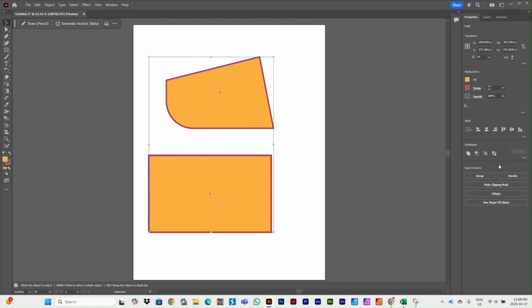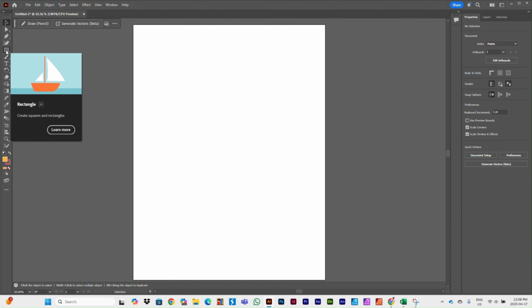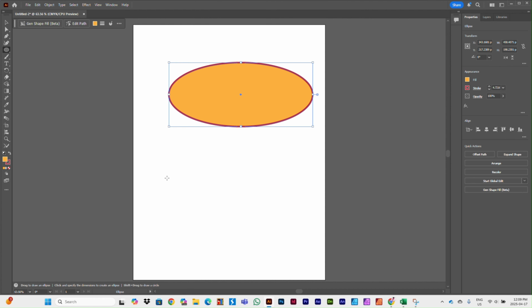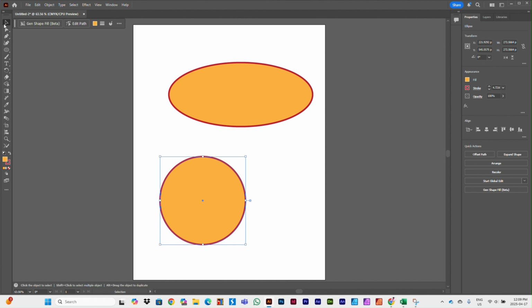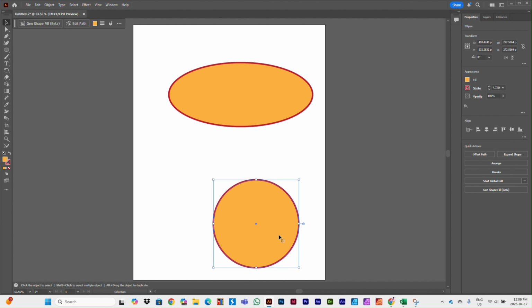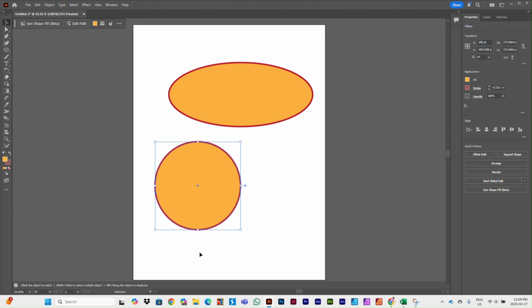Select both of these, press Delete. Let's go over to the Shape tool again, long press, and pick the Ellipse tool. Now again, click and drag out to make an ellipse, or click and drag out while holding down the shift key to make a proportionate ellipse, which is a circle. Again, if I have the selection tool picked, I can go anywhere in the shape, click it and drag it to move it around.